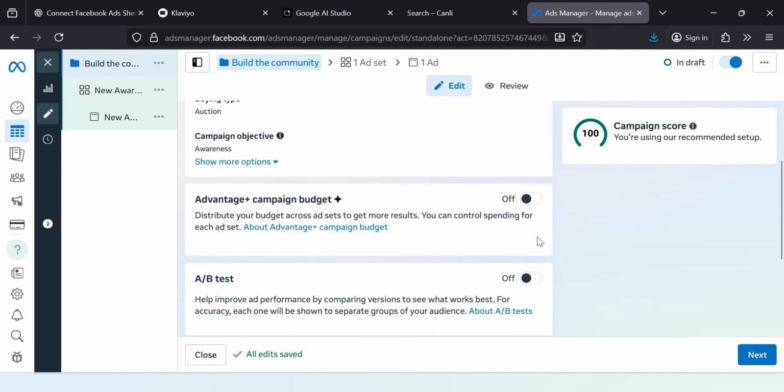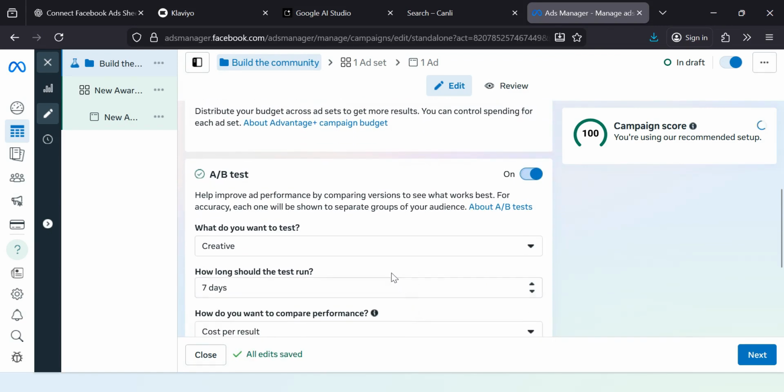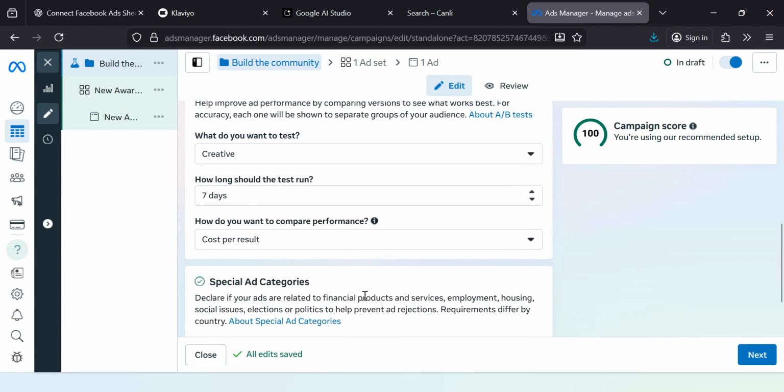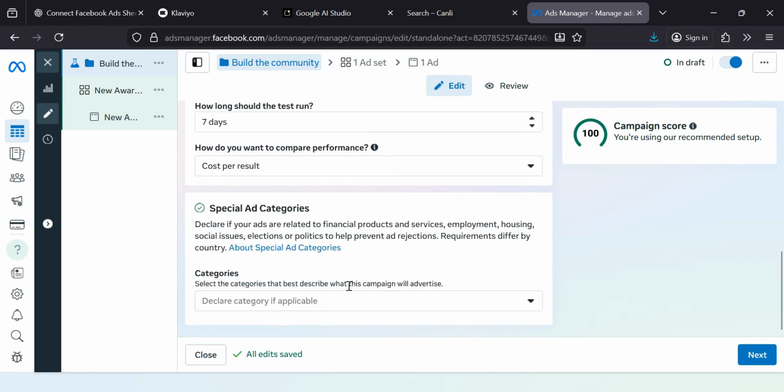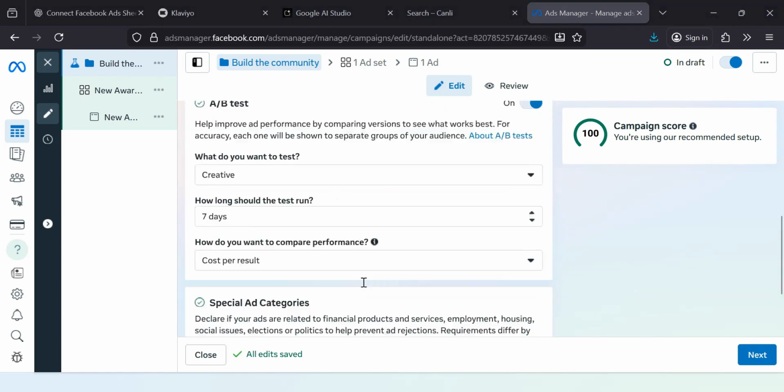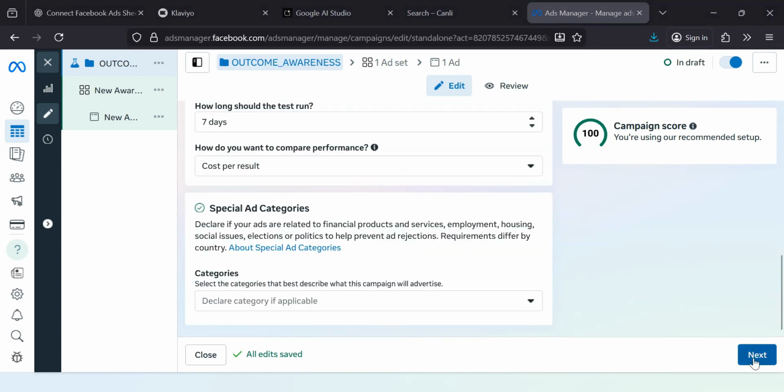After choosing your audience, set your budget and schedule. You can choose a daily budget or a lifetime budget. Make sure to start with something comfortable, especially if you're still testing. Remember, Facebook ads run on a learning system, so patience is key.